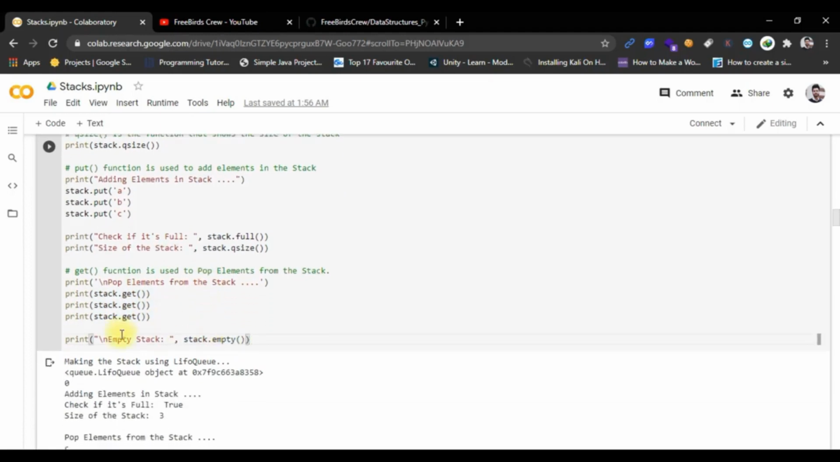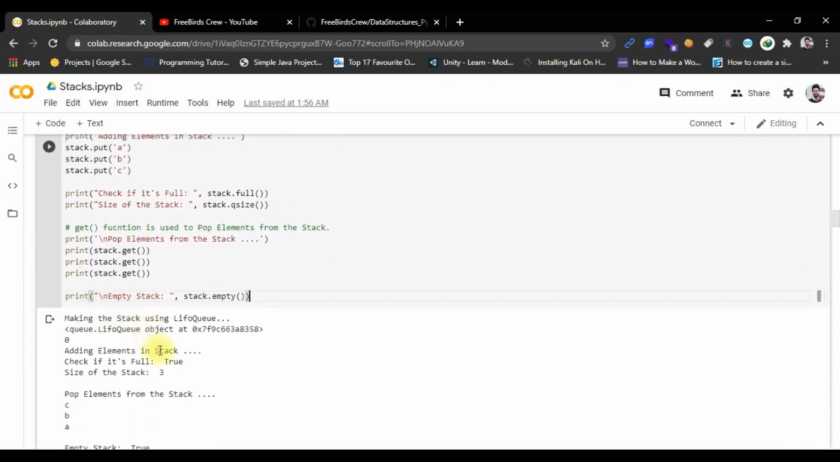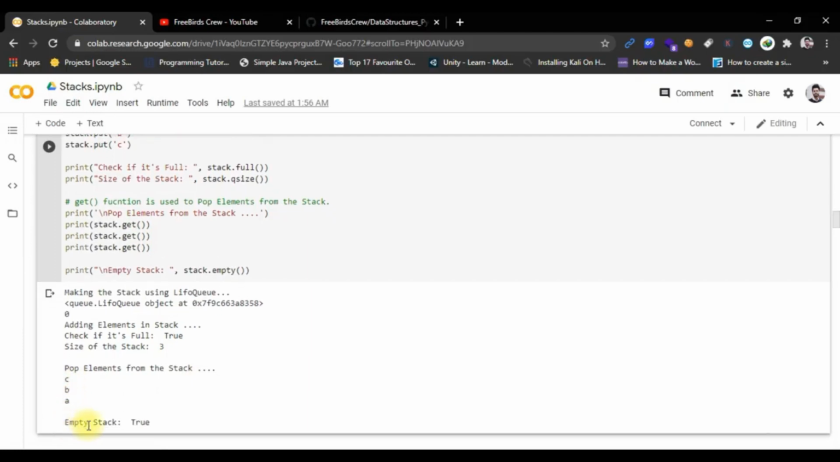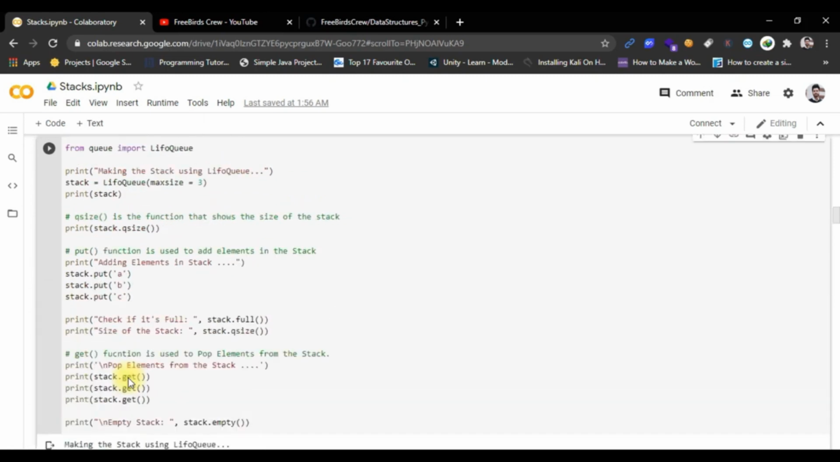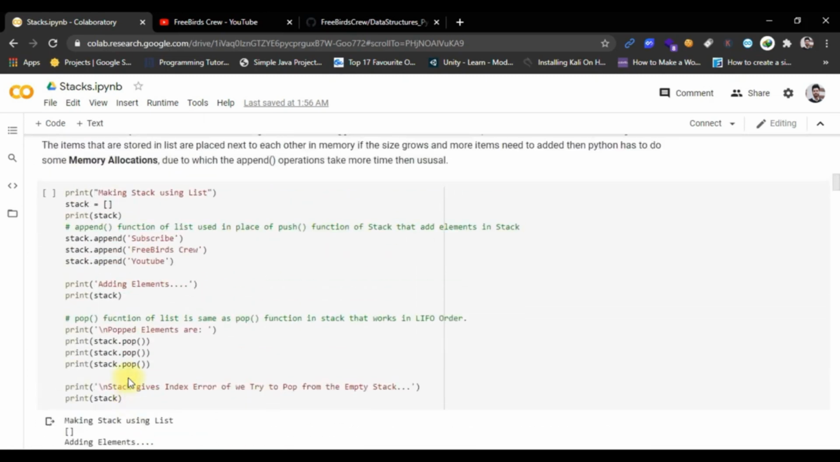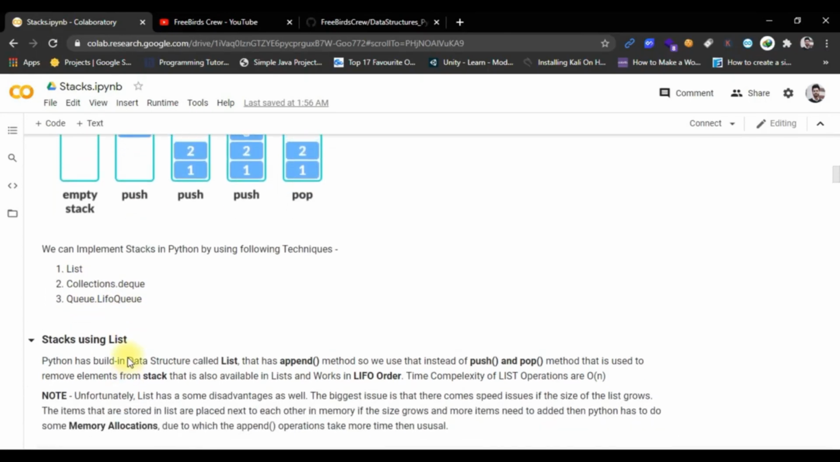So as you know, at first the queue size is 0, and after adding elements the queue is full and the size is 3, and after popping all the elements, here are the elements in the LIFO manner, and the stack empty is true because we popped out all the elements from the stack. So here we can implement stacks using Python using these 3 techniques. The first is list, second is collections.deque, third is queue.LifoQueue. So I hope you guys understand that.